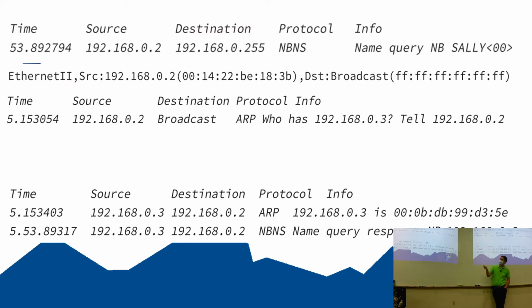This is what it literally looks like. If you were to pull up some sort of packet tracing software like Wireshark, you'd see something very similar to this. It's going to ask who has it, and it's going to say tell this person. And then the response is going to say who has it. So it's basically what you're doing there. Any questions up to this point?